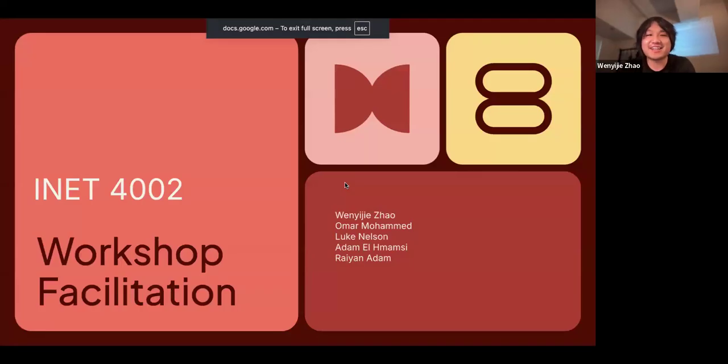Hello guys. Here's INET 4002. And today we are going to talk about a few important points through the classes objects we learned. I am Wenyi Zhao, and our team members Omar Mohammed, Luke Nelson, Adam Al Mamsi, and Ryan Adams are going to present. We have Adam missing today, but we'll still proceed with this presentation.